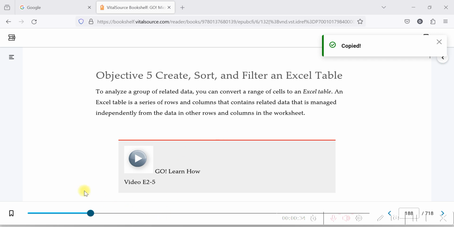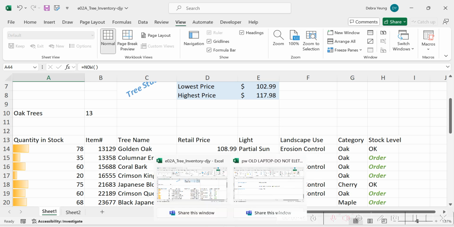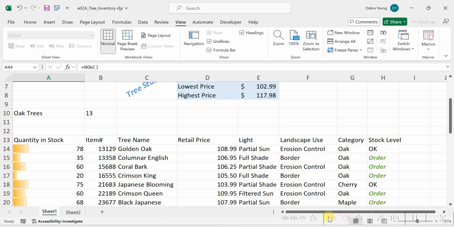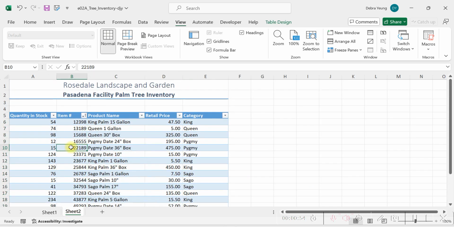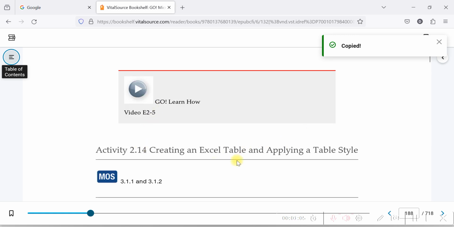Alrighty. So to analyze the group related data, you can convert it into an Excel table. They've done that by... not that. And sheet two, that's an Excel table. A bunch of reasons why. We'll get to that shortly. Alrighty, so that's what it looks like, and it does a whack of stuff.